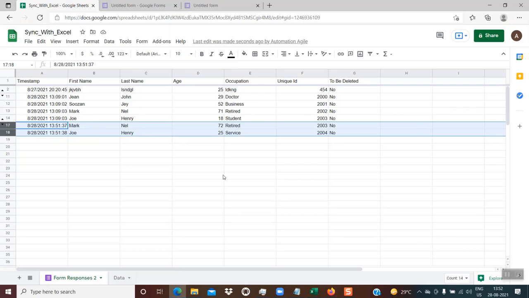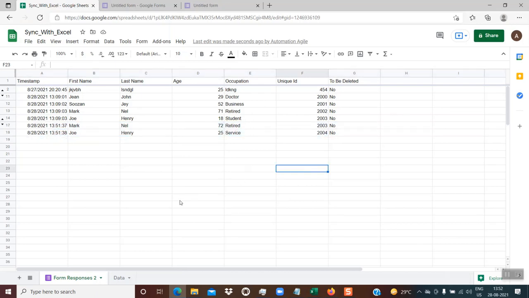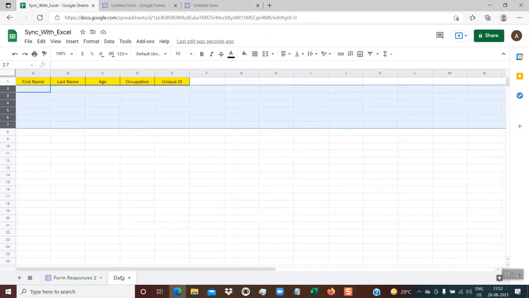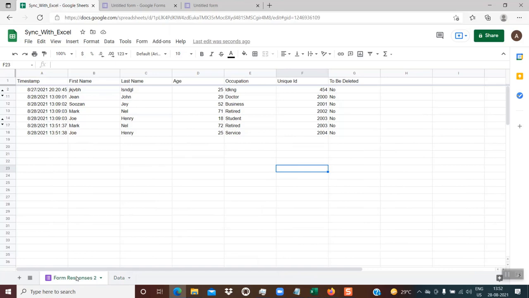So this is the reason why we will need the extra data sheet, because this form response will act as a reference. All the entries will get dumped in here, but the final synchronization would be happening in the data sheet. The data sheet right now is blank because I have not written any script to update the data from the response sheet to the data sheet. That we'll be doing in a few minutes.